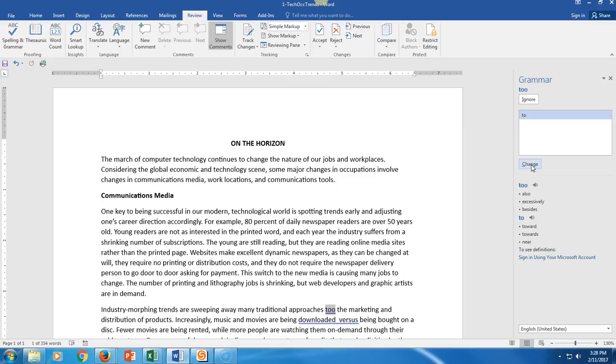Step number 6. The grammar checker selects the word TOO in the document and displays the grammar task pane. The correct form of the word is selected in the list box. If definitions of to and TOO display at the bottom of the task pane, read the information. So this is the word we have in our document. You can see this change from spelling to grammar. This is what it's offering as the correct word.